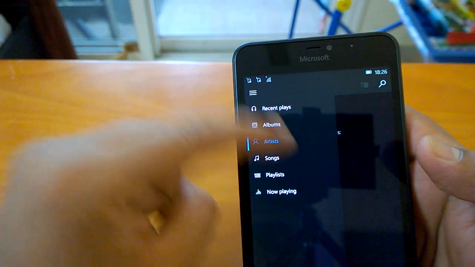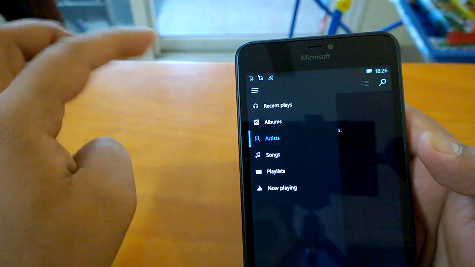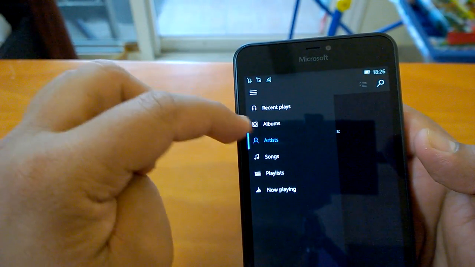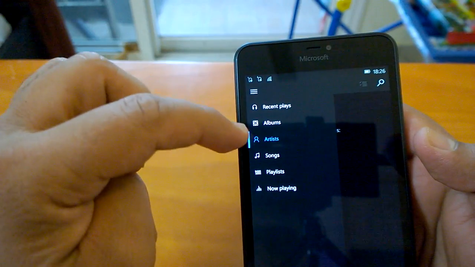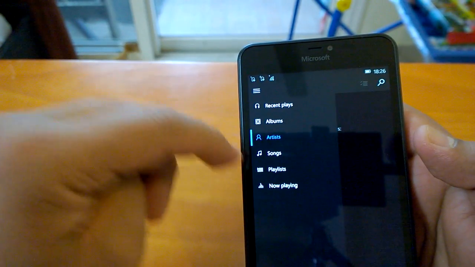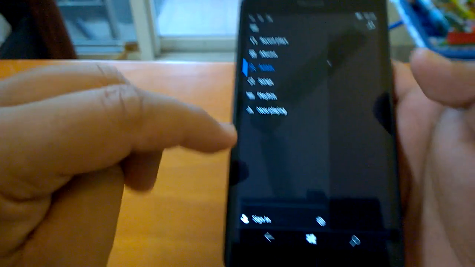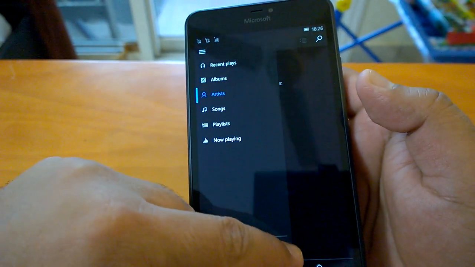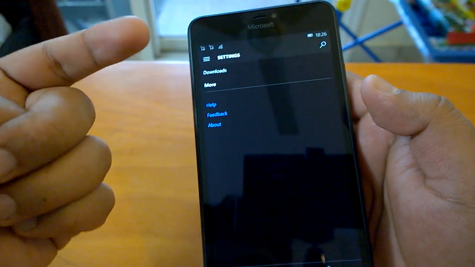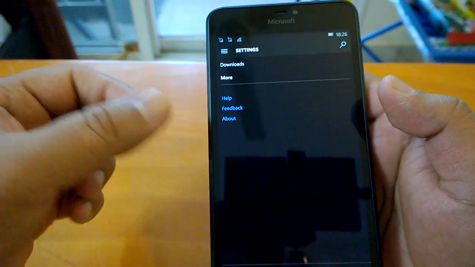Okay, so this is how the UI is. Again, a hamburger button, recent plays, albums, artist, song, etc. Playlists, now playing. So this all is here. Then you can actually sign in from here. And if you go to settings, you can check the downloads and more.